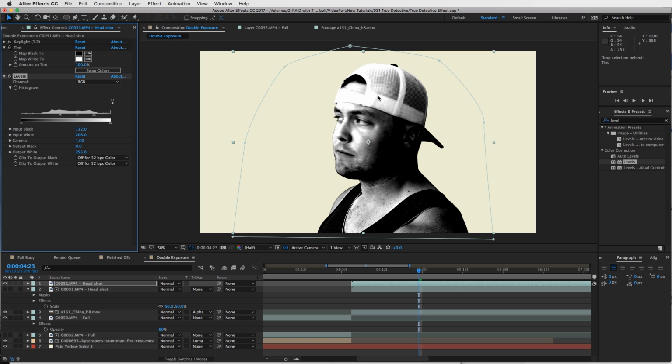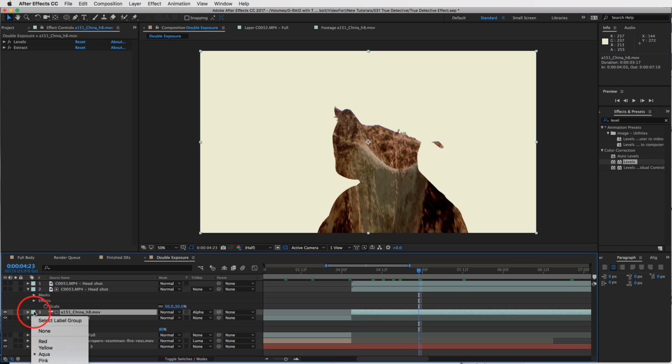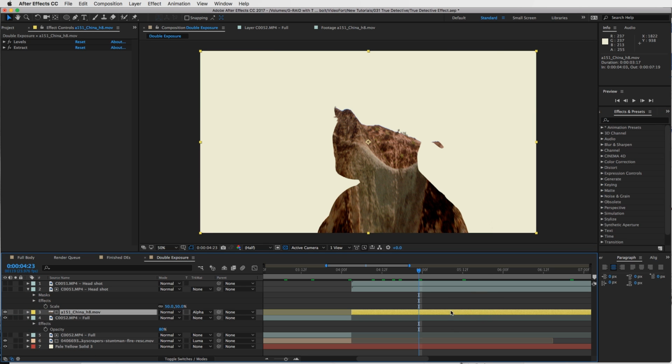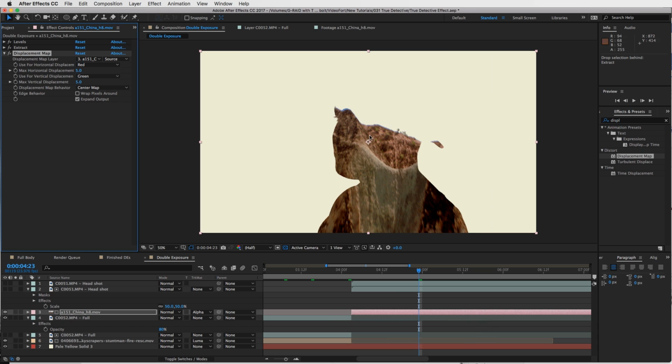And then I'm going to make a displacement map based off of this. So now I can hide the visibility, go back to our China mountain layer that I turned yellow for no specific reason. Pink, I'll go with pink. Type in displacement and add that displacement map onto your mountains or whatever your stock footage is. And what you're going to do is make sure that the displacement map layer is selecting the one where we just added that levels effect to.